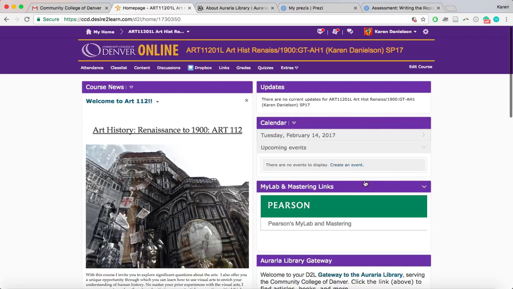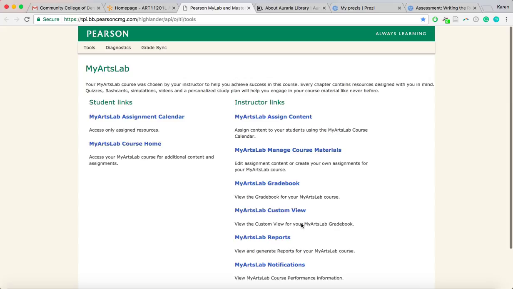And then you need to click on over here on this Pearson MyLab and Mastering. Okay, so we'll click on that. And then this should be all set up, I hope, by now. If it's not, then we really should meet so that you can get it set up. But you obviously do not have all the instructor links, right? Those are for me, but you do have the student links. And I think it's easiest to just go to the assignment calendar.